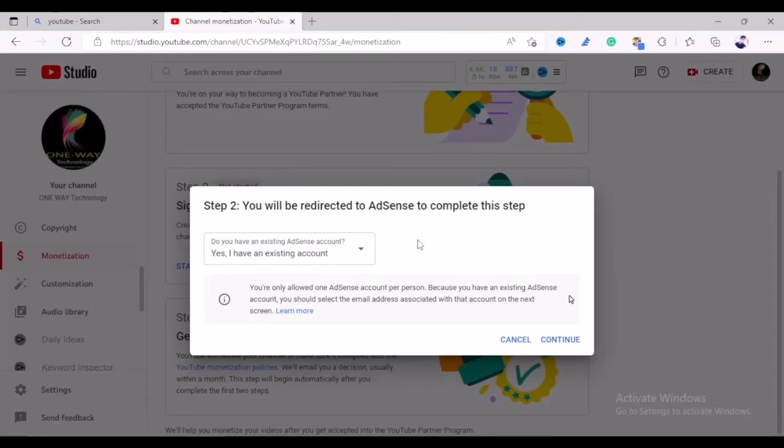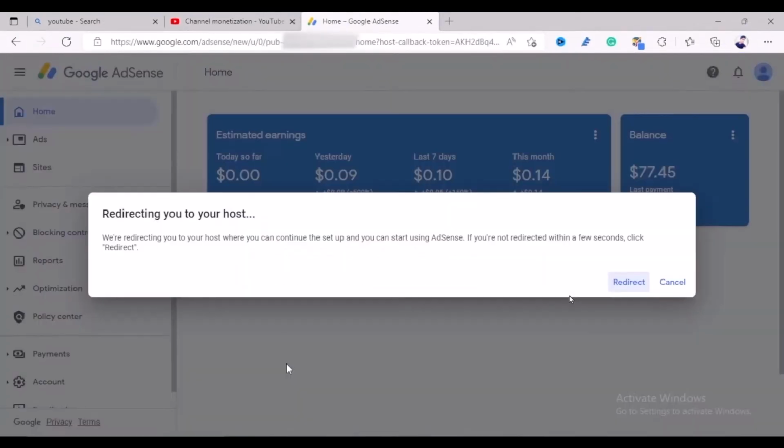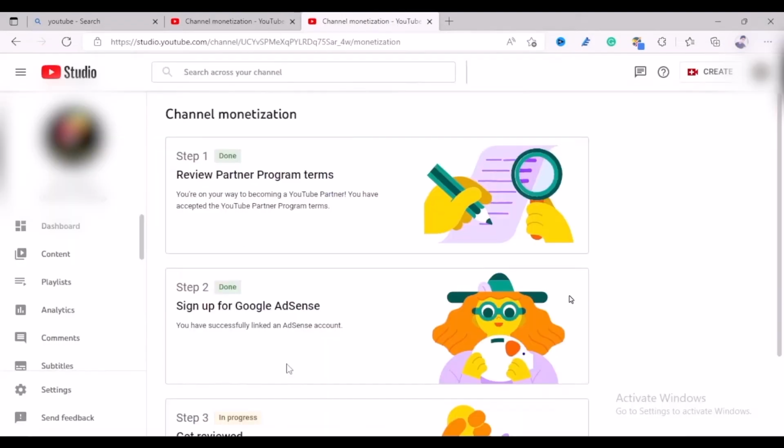Now, if you have an existing account, just simply choose that and click on continue. Then choose your AdSense account. Now again, scroll down, click on accept association. Now you will be given a pop-up and in that pop-up just simply click on redirect. Now after you have been redirected, you will find that your second step has also been done.